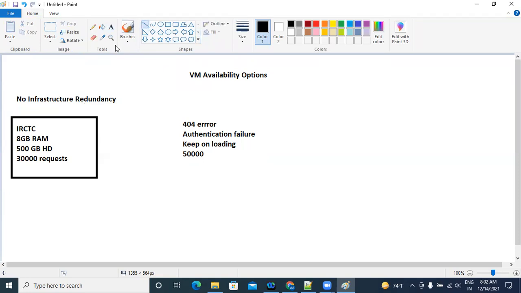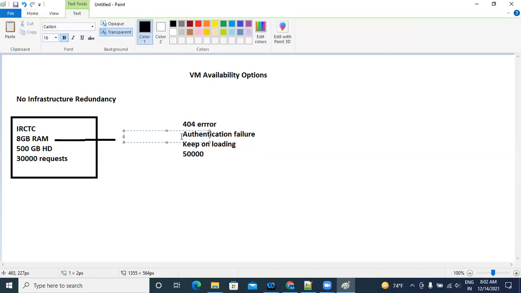8 GB RAM, when you have more users, if I have added 4 GB more, then I can handle some 10,000 requests, right? But we cannot change it automatically if you select this option.